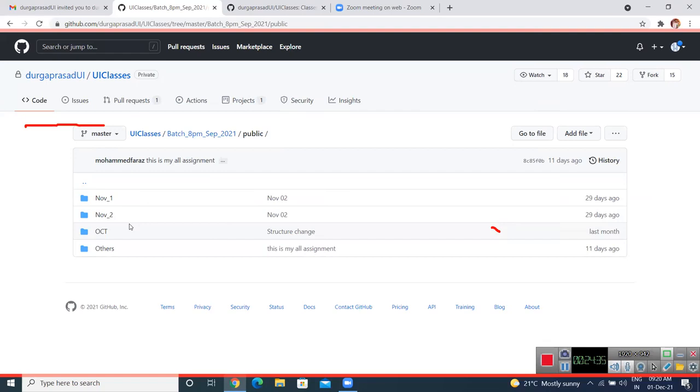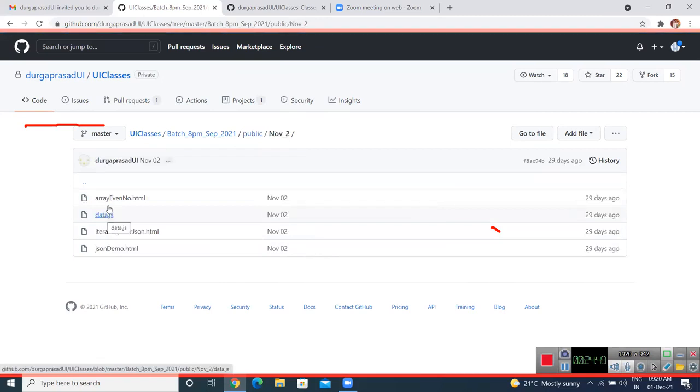Okay, yeah. So now if you see, can you please click on why the public folder is only having this? Okay, please click on the November 2nd folder. At the bottom, November 2nd folder. Okay, now you can see arrays, iterating over JSON, what is a JSON object? So these types of examples are there.